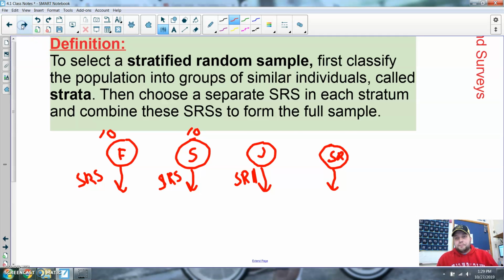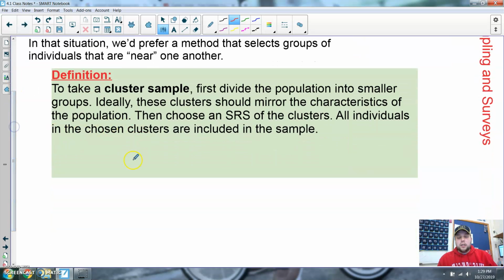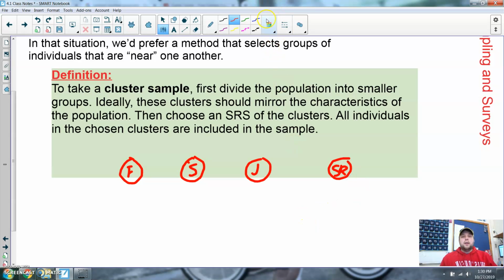Okay. The other one is clusters. All right. And like I said, I'm a little glitchy here. Clusters are also getting into groups. Okay. And I'm going to give you a bad representation of a cluster just because we just did this. So this is also groups. Okay. Like freshman, sophomore, junior, senior.